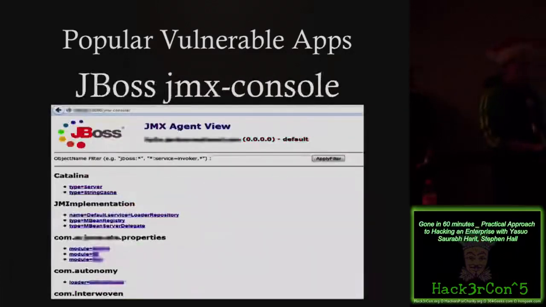JBoss is the same thing. They're just different ways of doing it, and these also have default creds of admin, so it's not very hard to guess how to get on this box, and you deploy either the same interpreter shell or a lighter shell, or if you have something you wrote yourself, you deploy that.